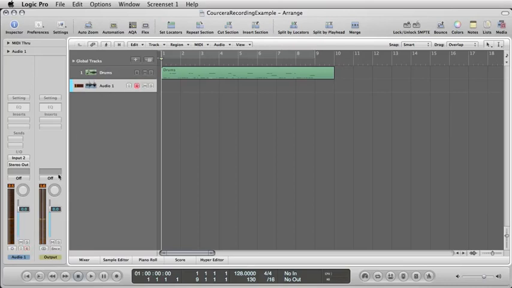Always trust your ears instead of the meters. The meters inside of a DAW can be a little off. Sometimes you can hear distortion before you see it there. I'm trusting the meters on the outside of my interface to set the appropriate levels. I'm just going to play a little bit and make sure the levels are where I want them to be.